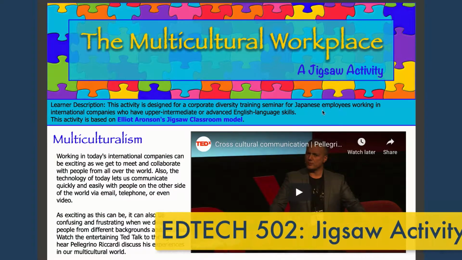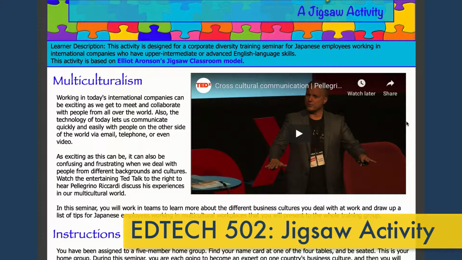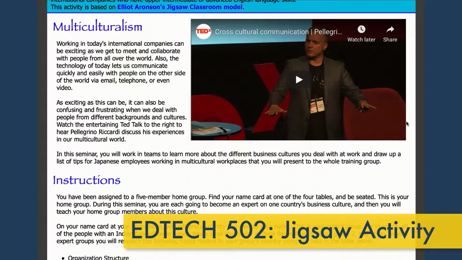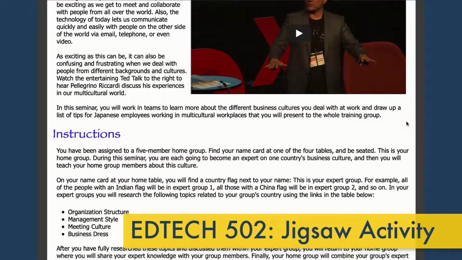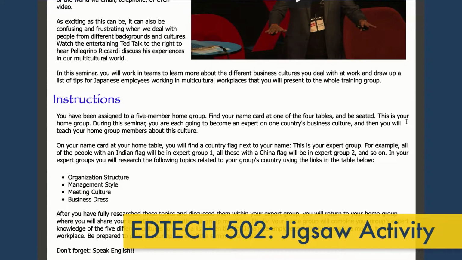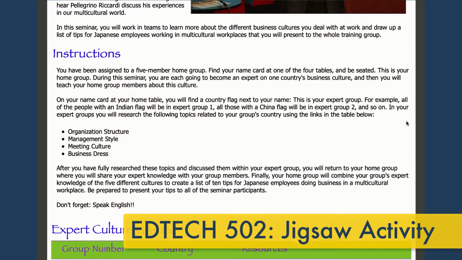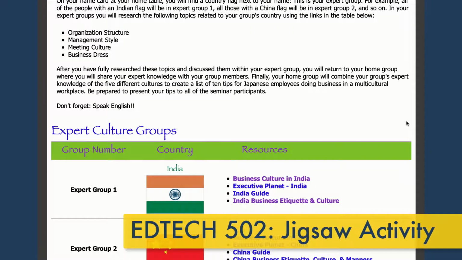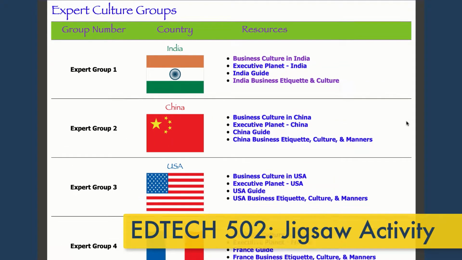The jigsaw activity I designed in EdTech 502 focused on multiculturalism in the workplace, as at the time I was teaching diversity as a corporate trainer. The content leads a group of students through a seminar to help them better understand different ways of doing business around the world. I designed the web page using HTML and CSS and used web tools to check the page's accessibility. Multiple resources are provided to allow for different points of view in alignment with Elliot Aronson's Jigsaw Classroom model.